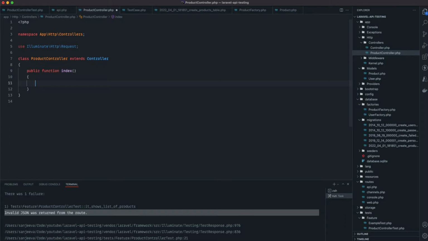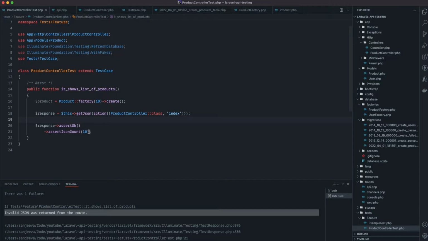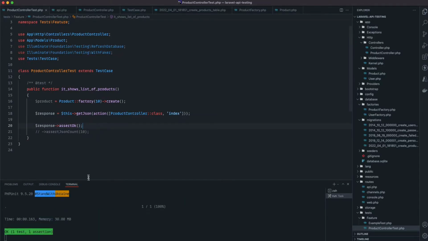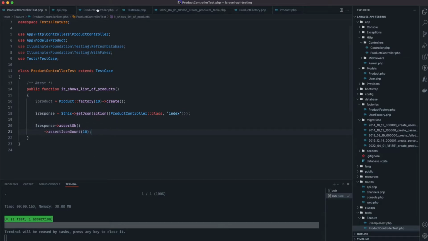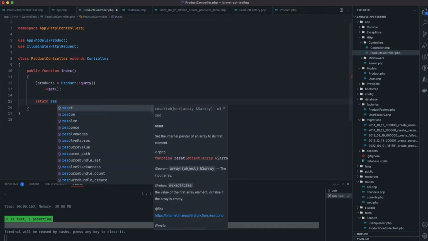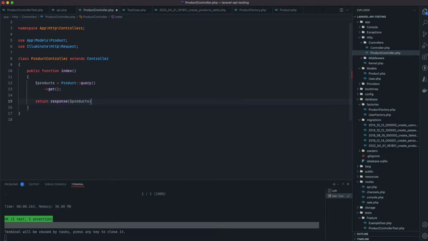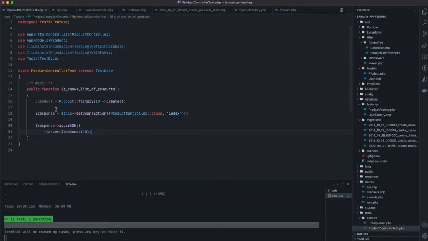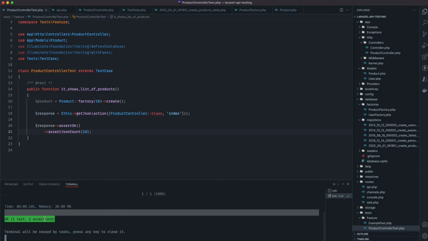Before that, we will go back to the test case. If I comment this one out and run this, it passes. Okay, so we'll go back to ProductController and add $products = Product::query()->get, return response products. Okay, this will give the 10 products. So we are asserting the JSON count is 10, right? So this should pass. This is passing, right?